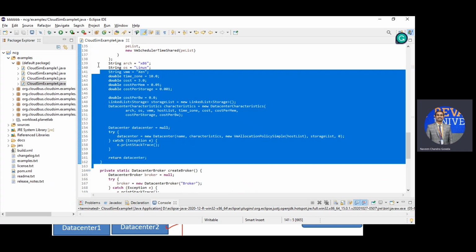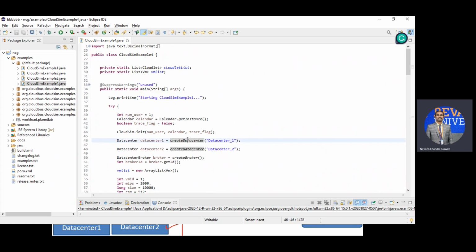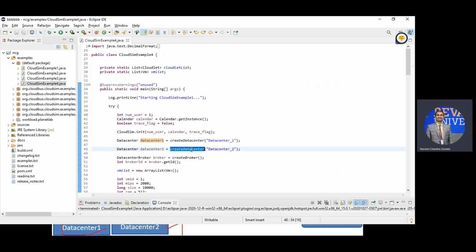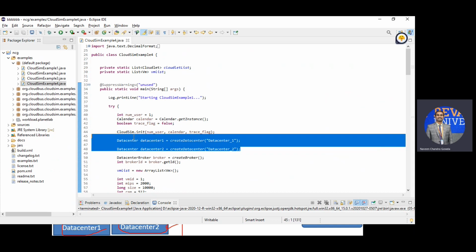I'm not going to change anything in the create data center method, because as I'm calling the same method two times, it means that two data centers have been created. Practically, the first time you call the create data center method, a data center is created and that host is created. As I'm calling the same method once again, the second data center is created and the second host is created. That's how I'm creating the two data centers.